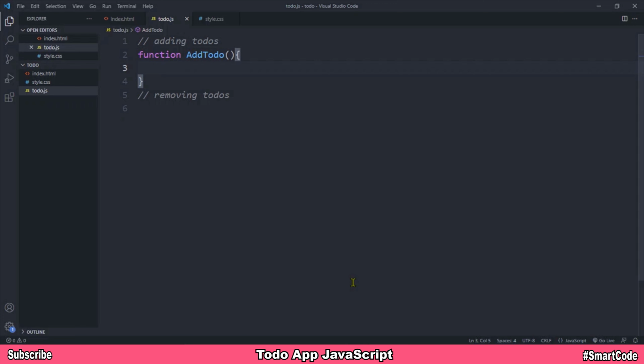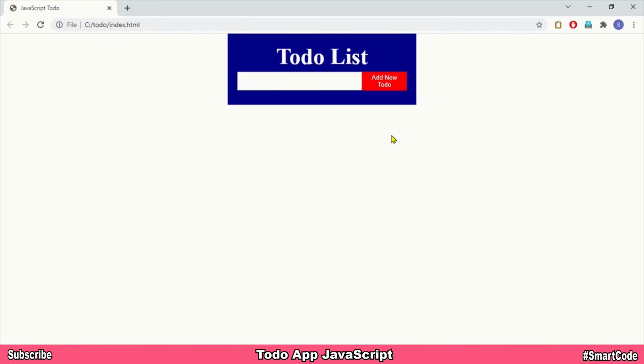So this function is going to add to-dos in the list. Now the question is when it is called, and you get the answer when you look at the interface. The add to-do function is only called when someone clicks on this button. And that means we need to give a click event to this button. And with every click, the add to-do function is called by this button.